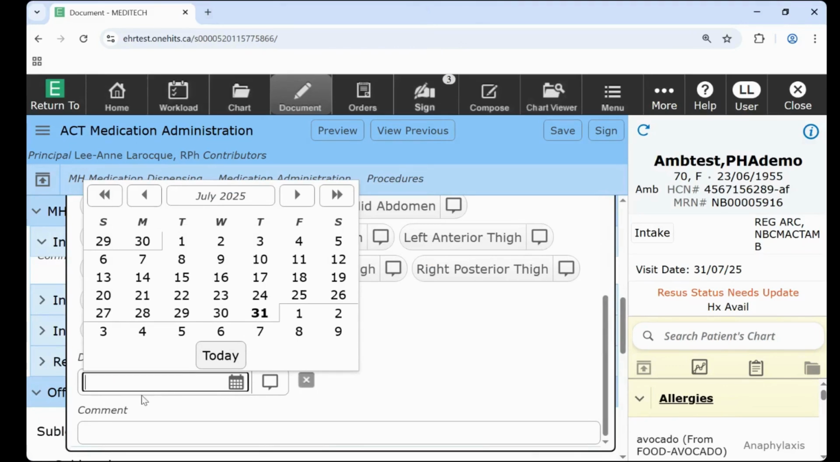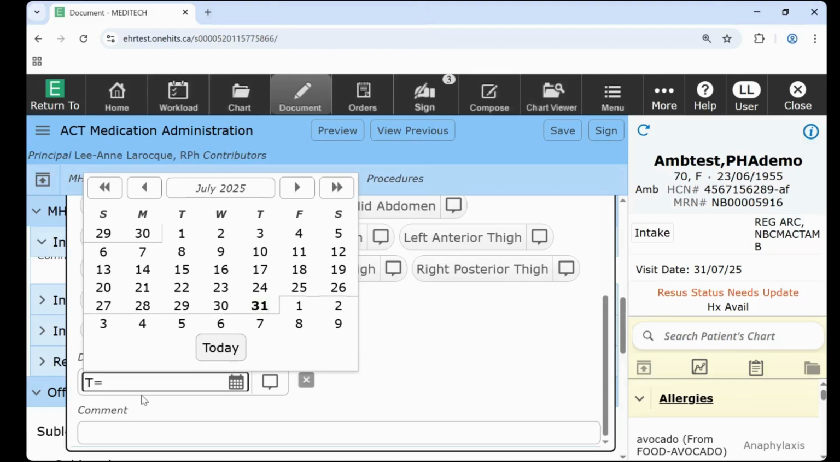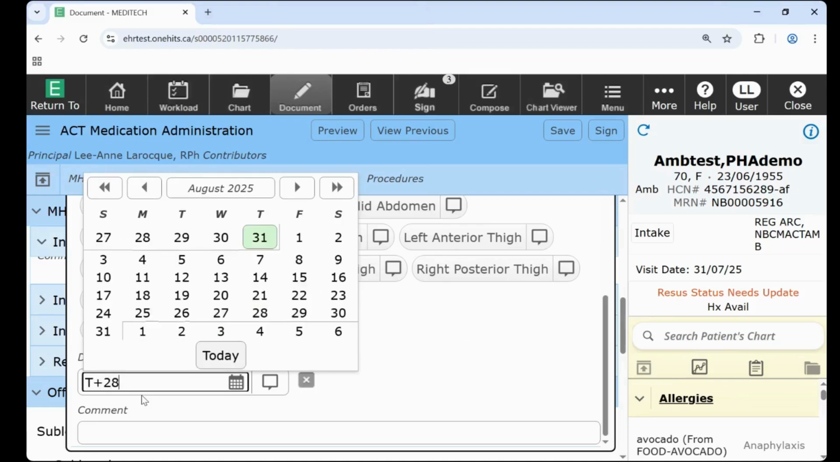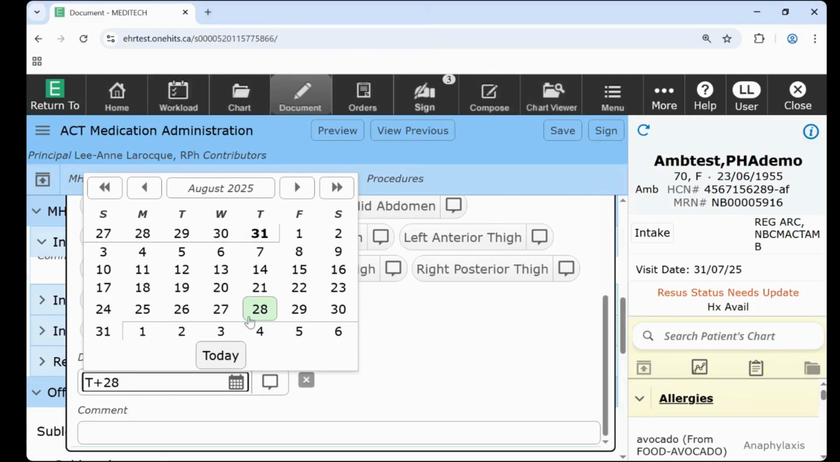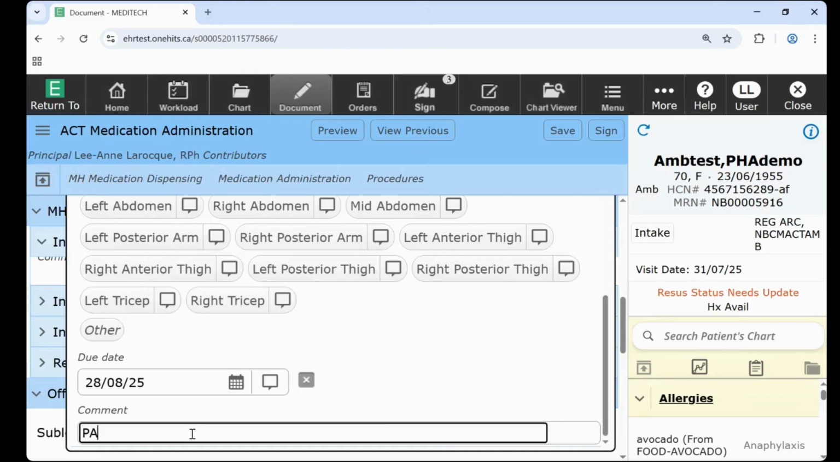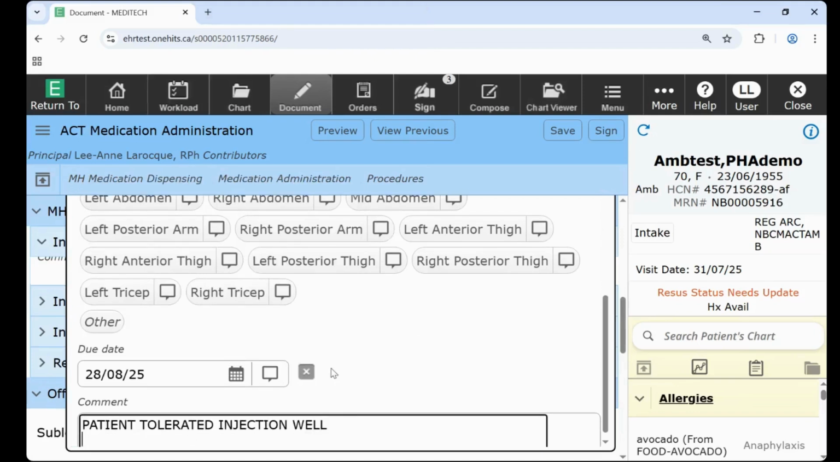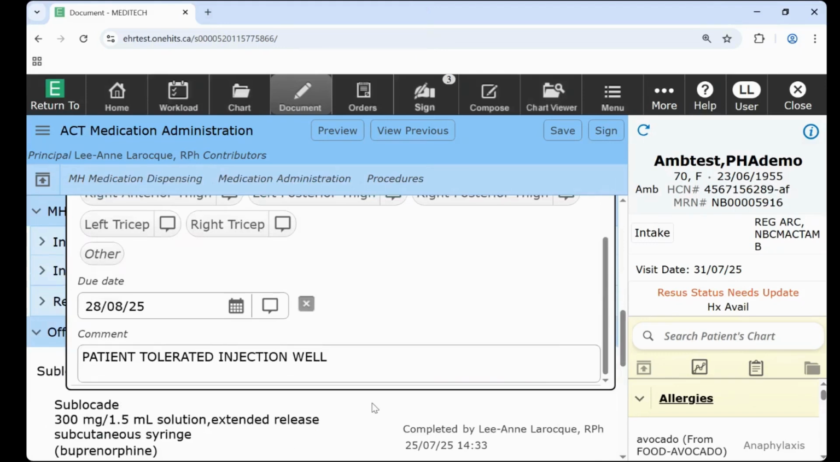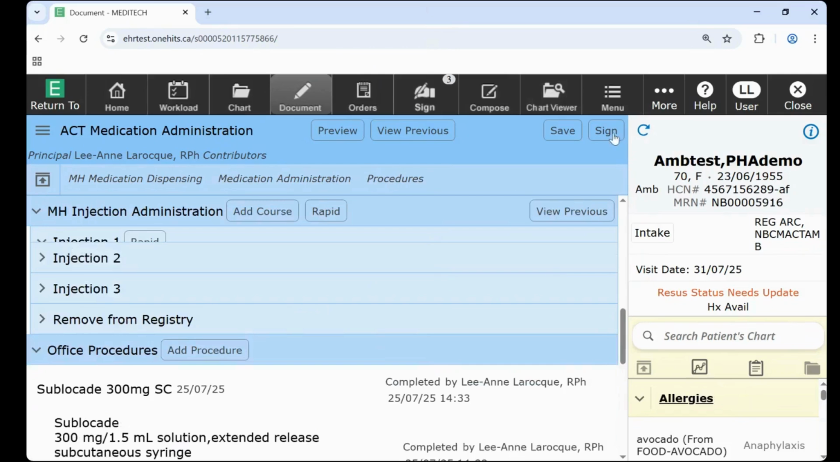So here I can do T plus 28. Hit enter, and that does 4 weeks from today. And then there's a room for patient comment. So I'm going to say patient tolerated injection well. All right. Okay, so now I'm going to sign 0116.